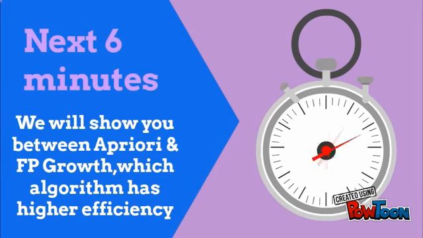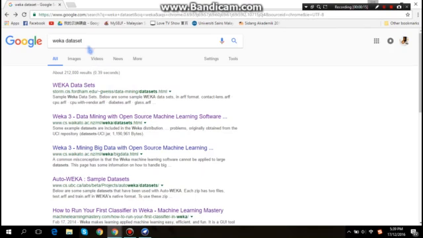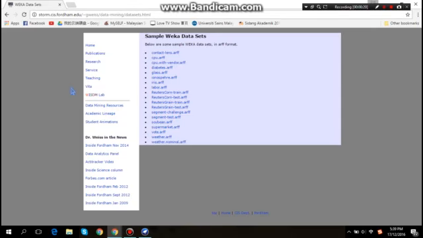algorithm has higher efficiency. Okay, before we start to test the efficiency of both algorithms, which are Apriori and FP-Growth, we need a dataset first. In our research, we go to Google first, search for Weka dataset and click the first result. This website provides some sample Weka datasets in ARFF format, and in our research, we are using supermarket.arff.